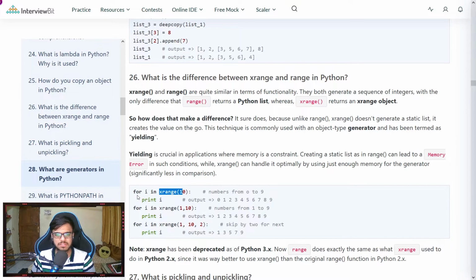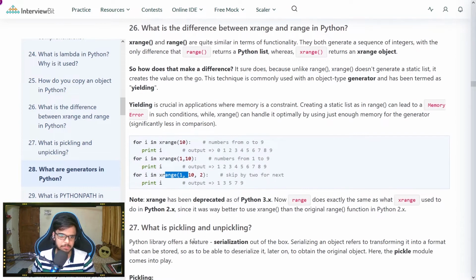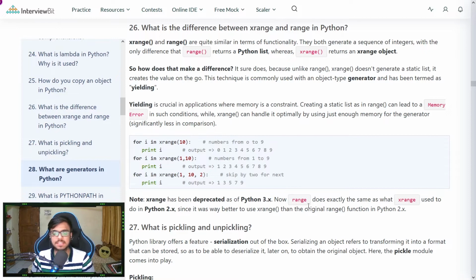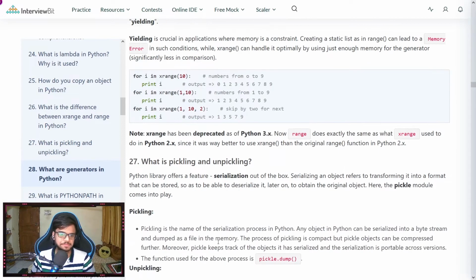We cannot see any difference just by looking at the code. All of the things would be similar. They have just shown how xrange can be used and what the parameters are. But in Python 3.0 and the next versions, xrange is deprecated. Whatever xrange does, the same thing is done by range also. It was different in Python 2, where xrange and range had different implementations.